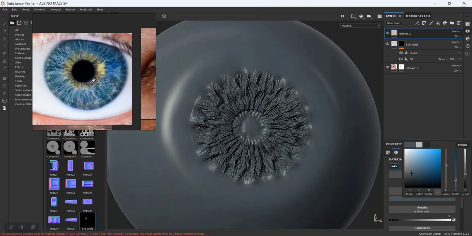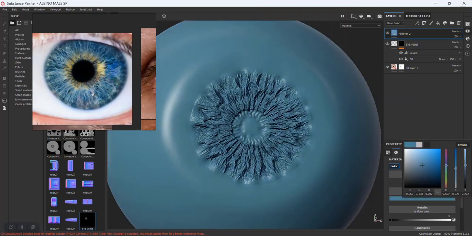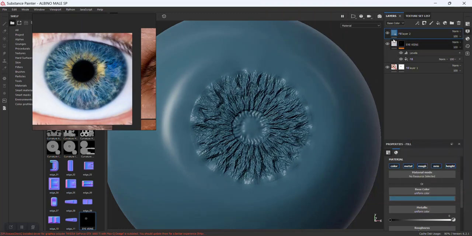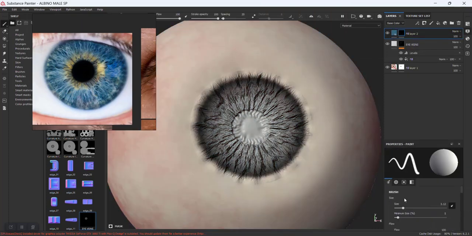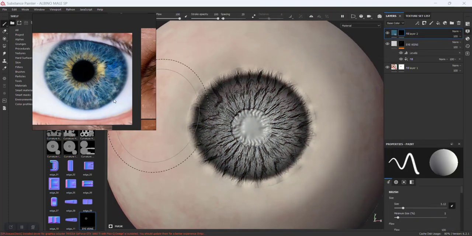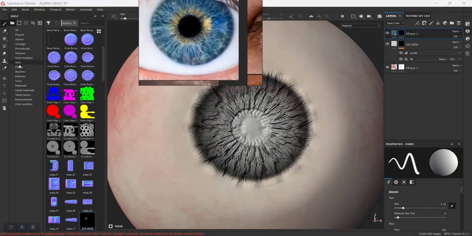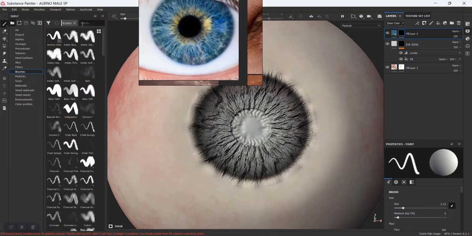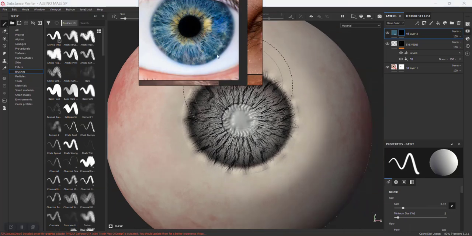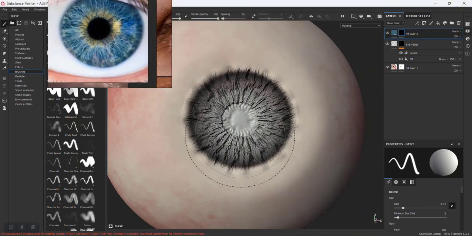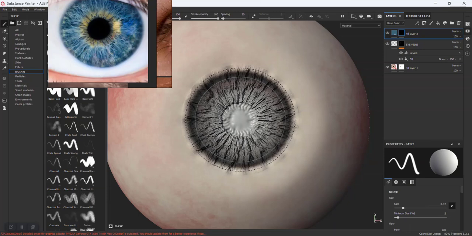Okay, let me use a bluish, yeah, something like this, but slightly darker, like so. Add the black marks to it. I'm going to be using the text brush, maybe for now, maybe not yet. Probably not yet. Like to stamp this.